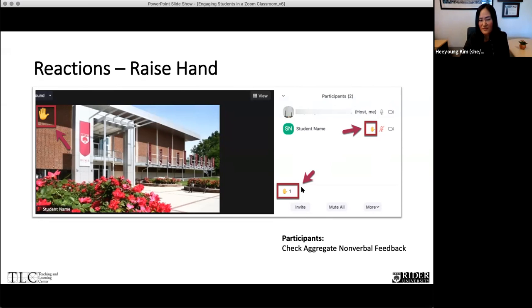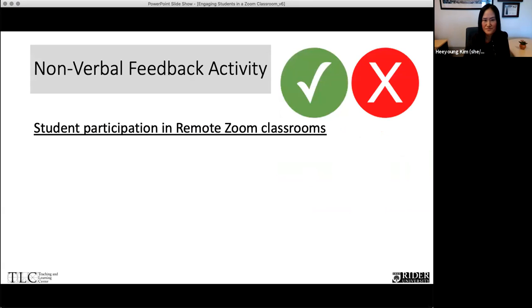Again, you will get the aggregated number in the nonverbal feedback. So as I said, when students raise a hand, you don't have to count. Sometimes asking them to use the nonverbal feedback reaction makes it easier for you to manage what is going on in the classroom.